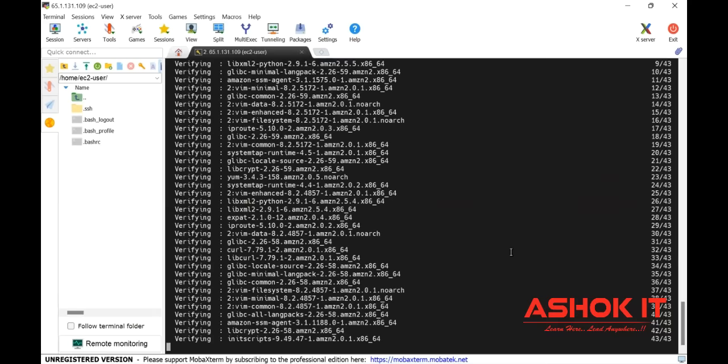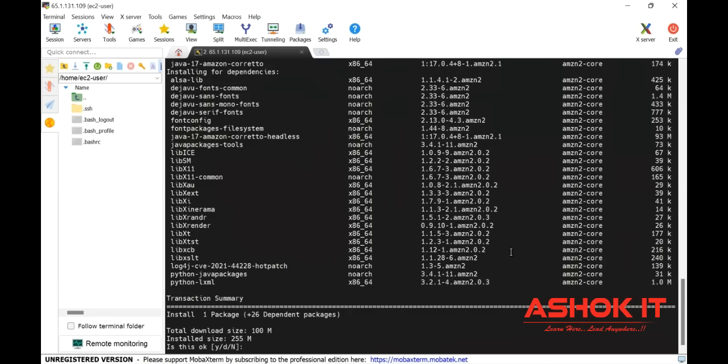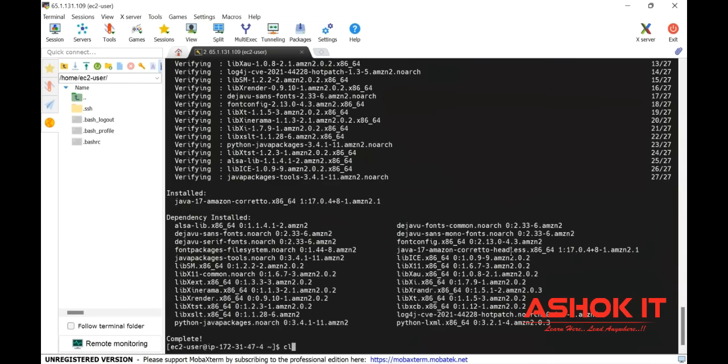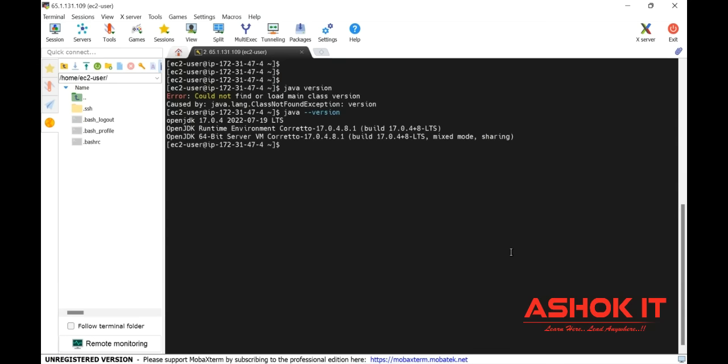All right, the update got completed. Currently, check whether Java is available on this machine or not. Java version is not available. Java is currently not available on this machine. Sudo yum install java. I'm installing Java here. Confirm. Java installation got completed. Let us check the Java version. Yes, Java OpenJDK 17 got installed.